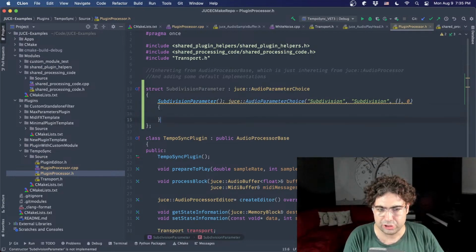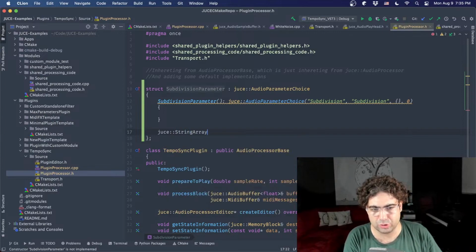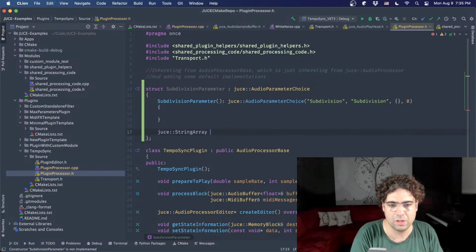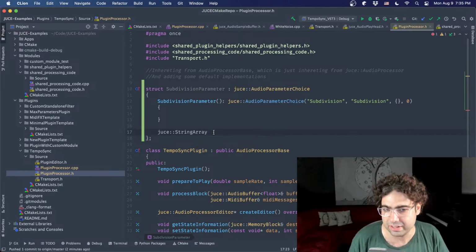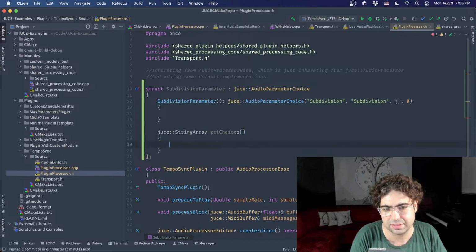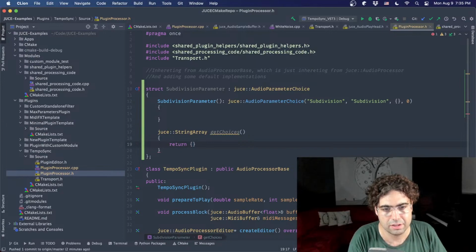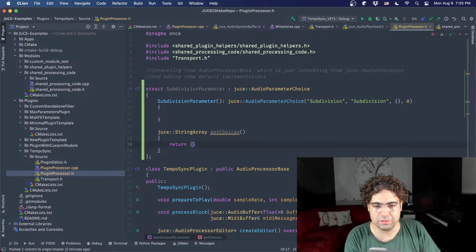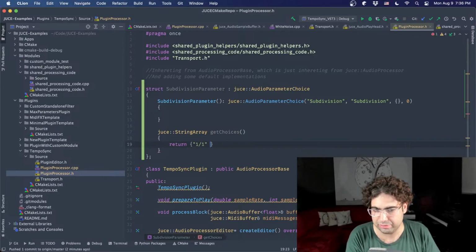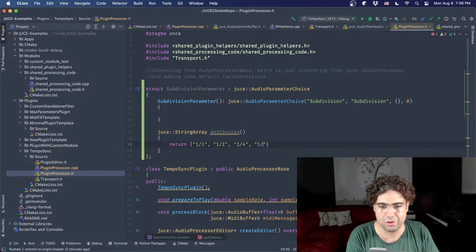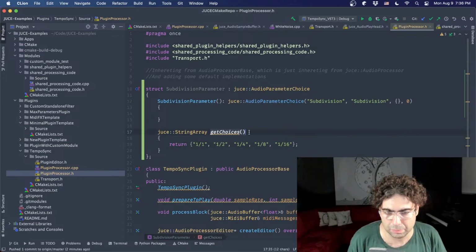The choices that it asks for are in the form of something called a string array. This is a JUCE vector of strings of sorts. These are the things that will also be displayed in the GUI or the automation pane. So let's do get choices and return, let's do a 4/4 bar, half, and then quarter note, and then eighth note, and then 16th note. Here we go. So these are the choices. We'll pass them to the parent class.